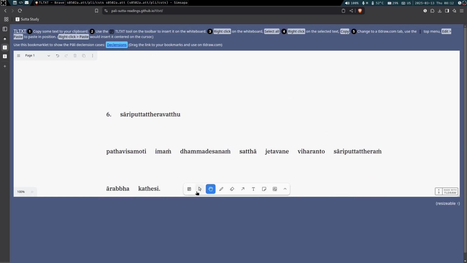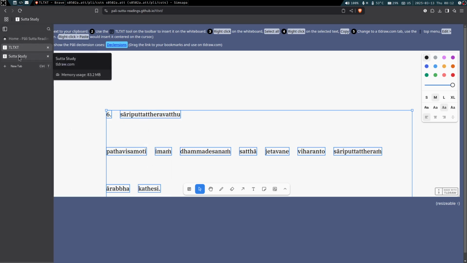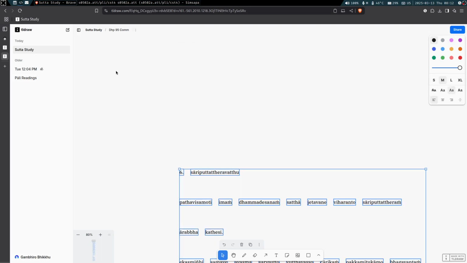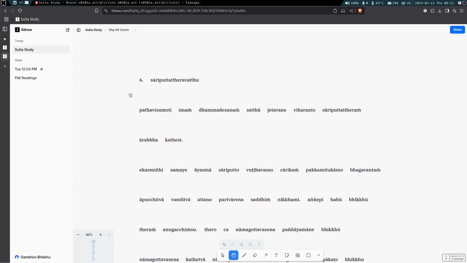Now to move it over to a tldraw session that you can share with other people, first with the select tool, right click, select all, then copy and move over to a tab that is on tldraw.com, and on a board that you're going to use, use the main menu to paste the text, so that it's going to paste it at the coordinates, at the location that was on the other board.